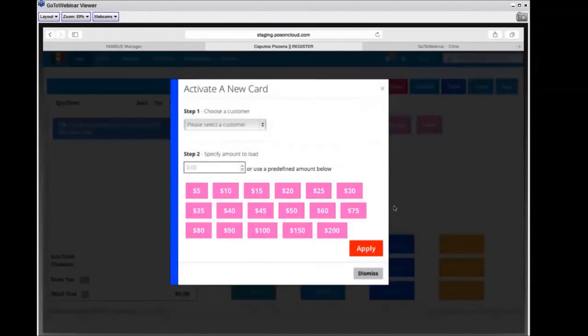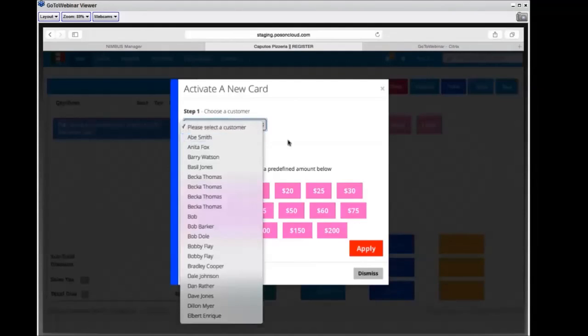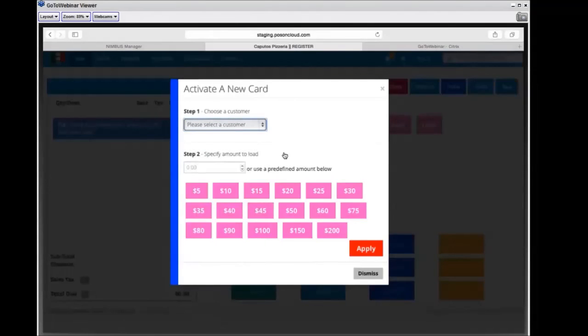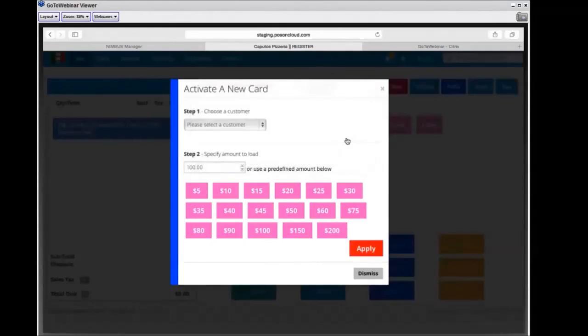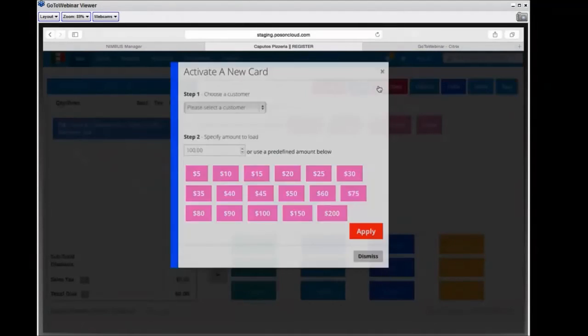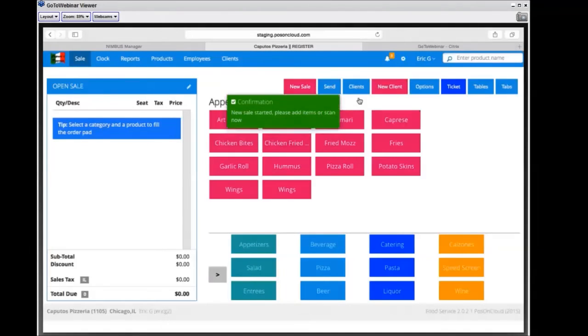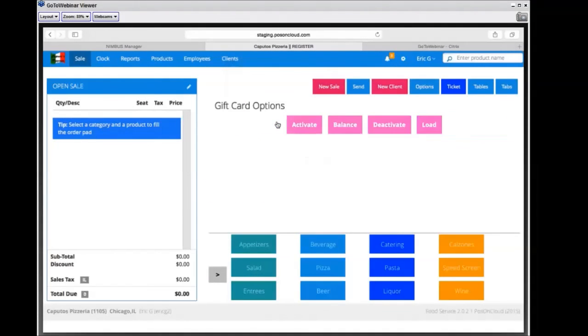Based on who we have for our credit card program provider, I know Clutch requires you to have a little bit more information. Choosing a customer, you can just do a blanket customer for the whole store. And then the amount to load, you would select from here. We'll go ahead and select 100, hit apply. When we do that, we'd have to do a new sale here.